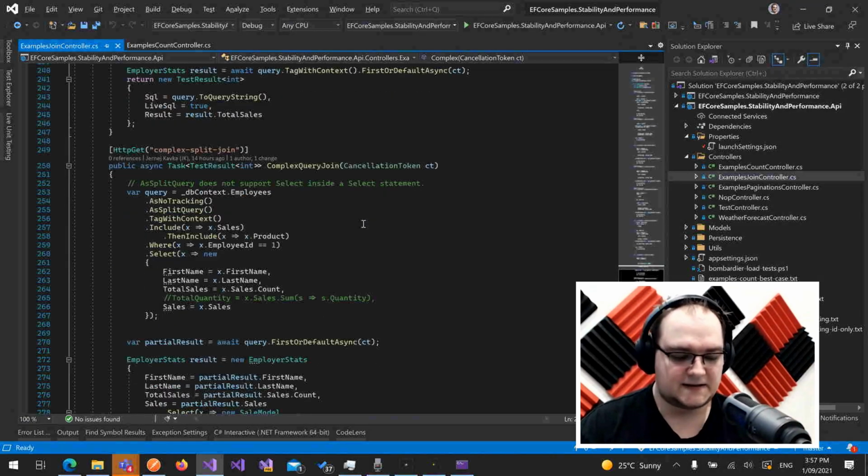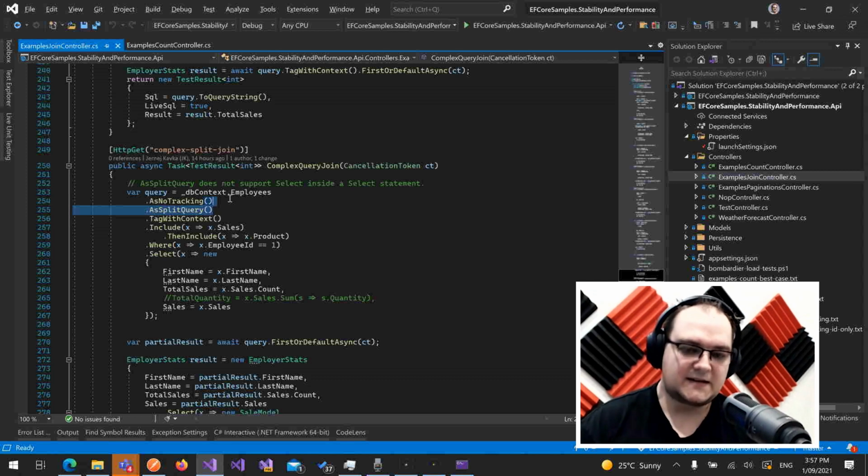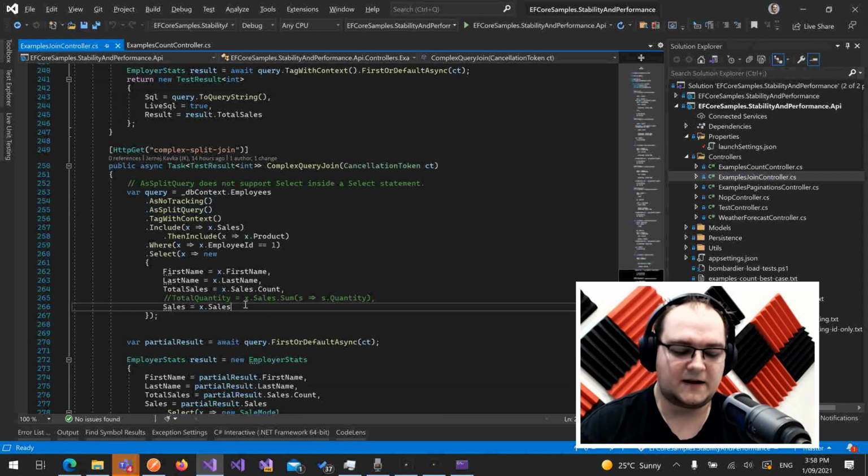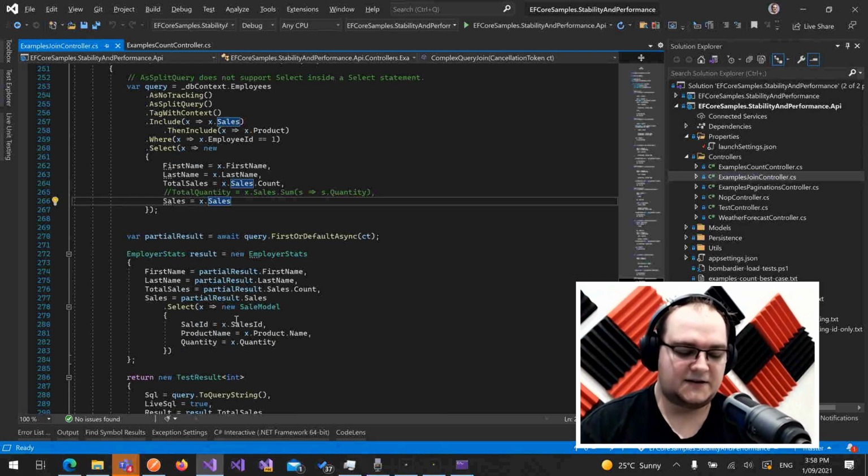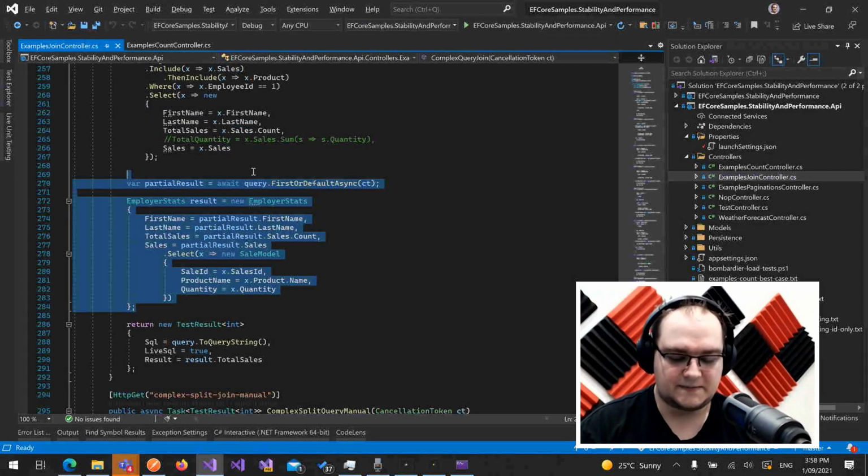but you can improve this by simply adding AsSplitQuery. So in this case, it would help. There is only one issue with this one. When you use AsSplitQuery, it does not allow a select inside a select. So you would need to process this separately.